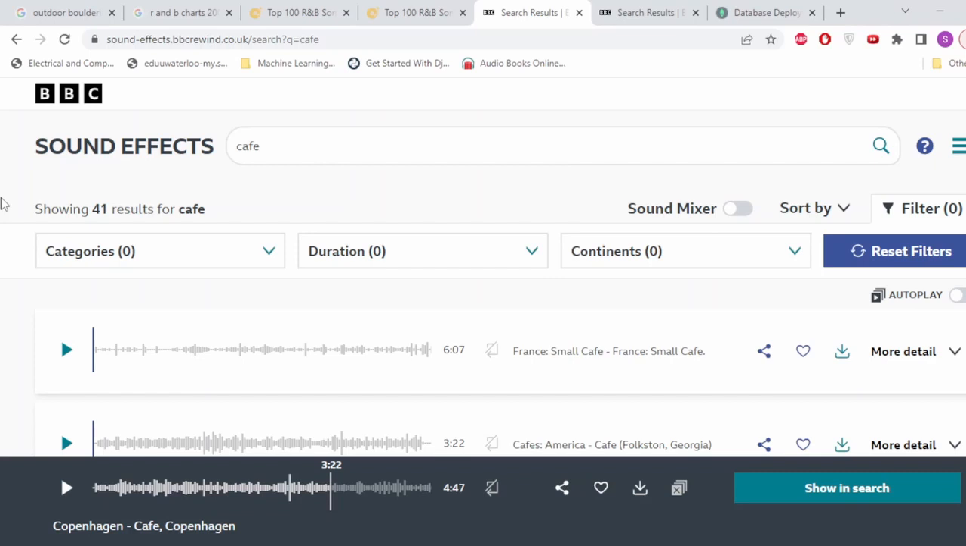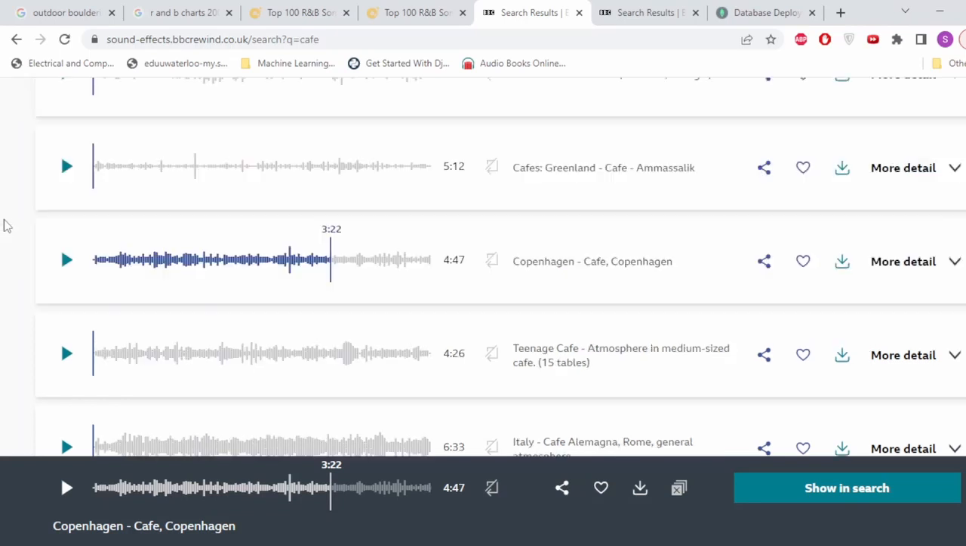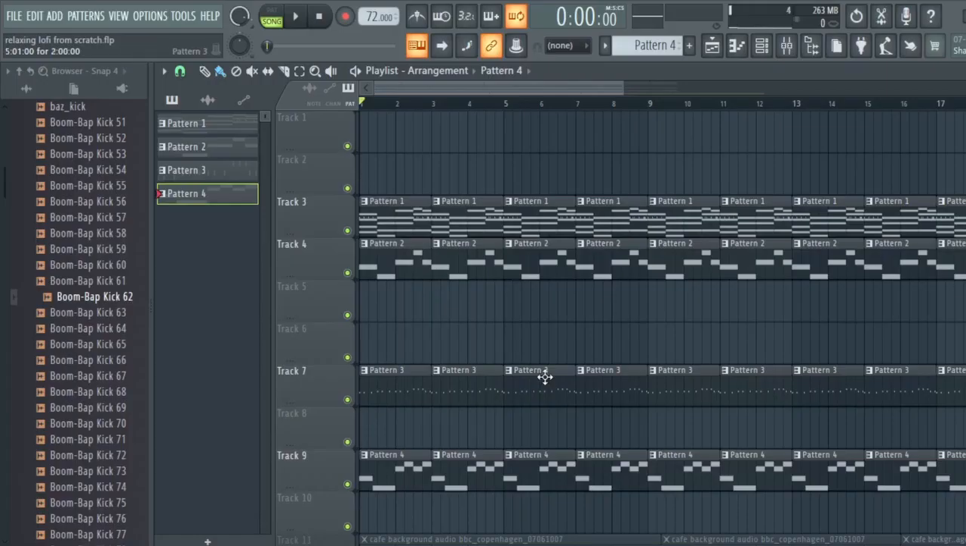So now what we're going to do is steal it from BBC. This is the one I chose here. This is Copenhagen Cafe. Now you're going to click here on the download button and just download it as an MP3 or a WAV file. Either of those is fine. Then once you have your MP3, you're going to pull it into FL Studio.